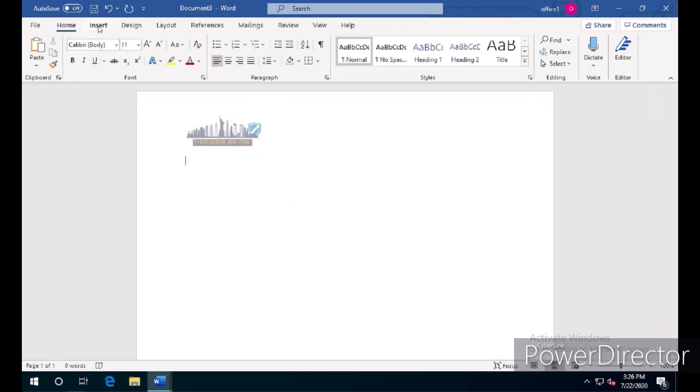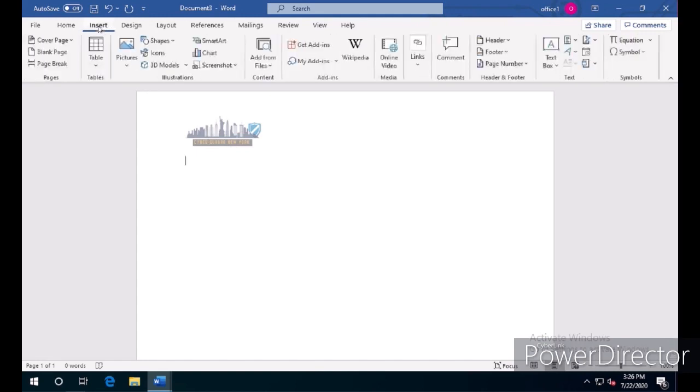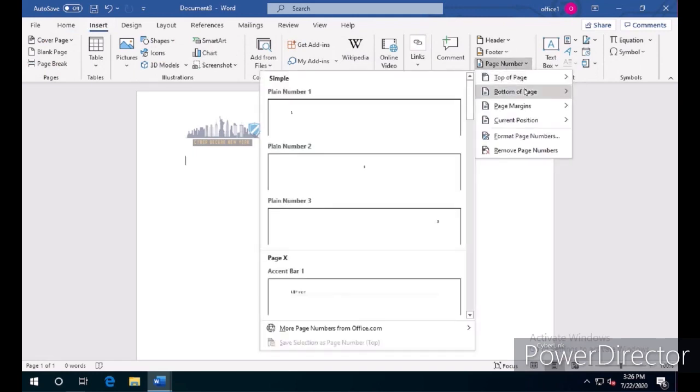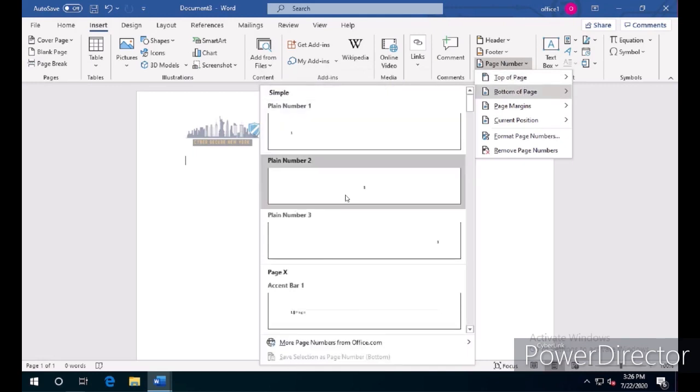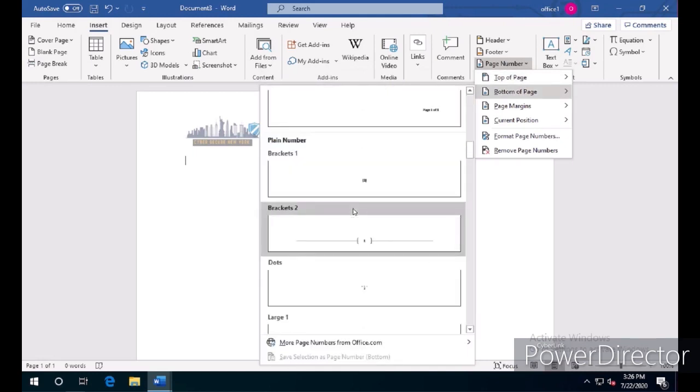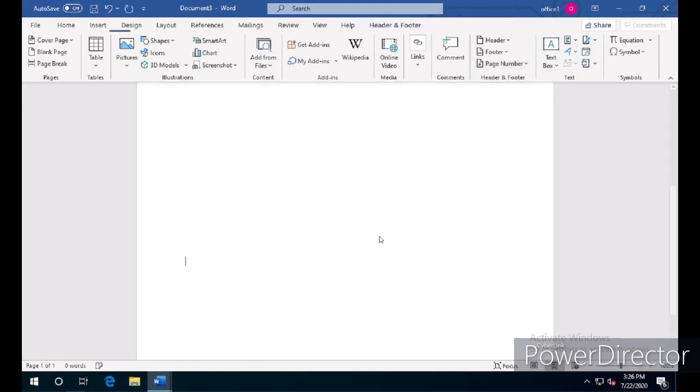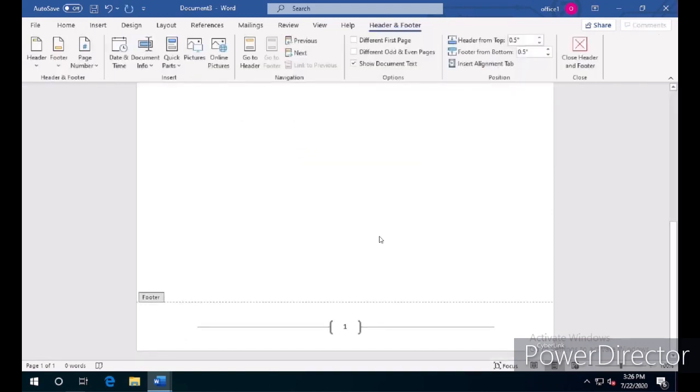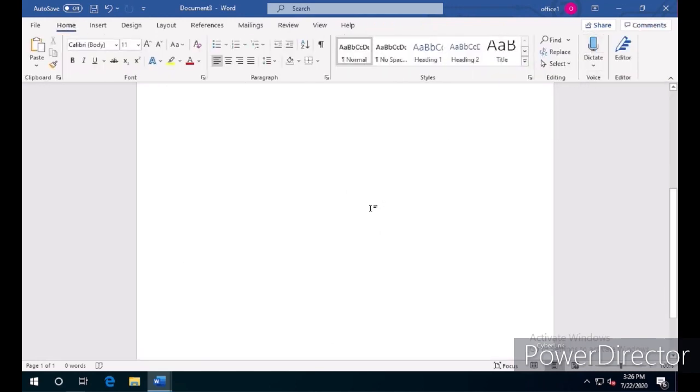Now, let's say I want to add numbers to each page. I'll click on the Insert, and I will select Page Number. I will select the bottom of the page, and I will add a page number styling. I'm going to pick bracket 2 here so it's recognizable, and that will automatically add a page number to my footer. Then on the top of the ribbon, I will click Close Header and Footer.